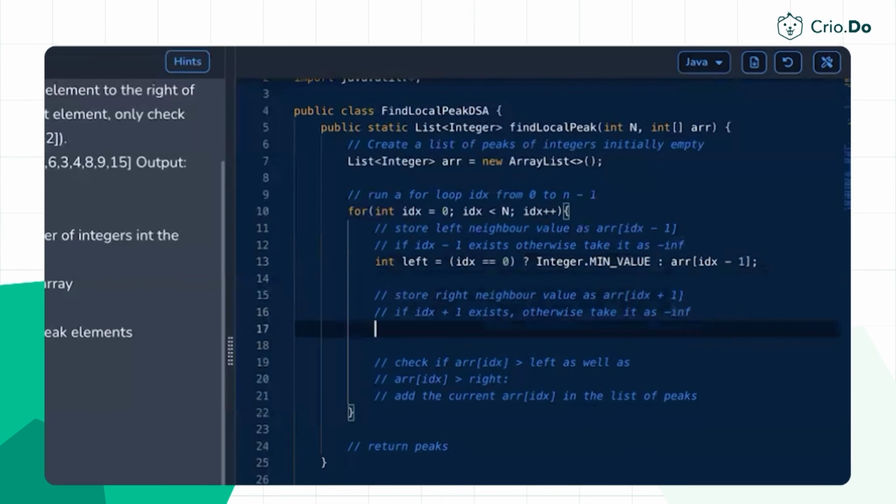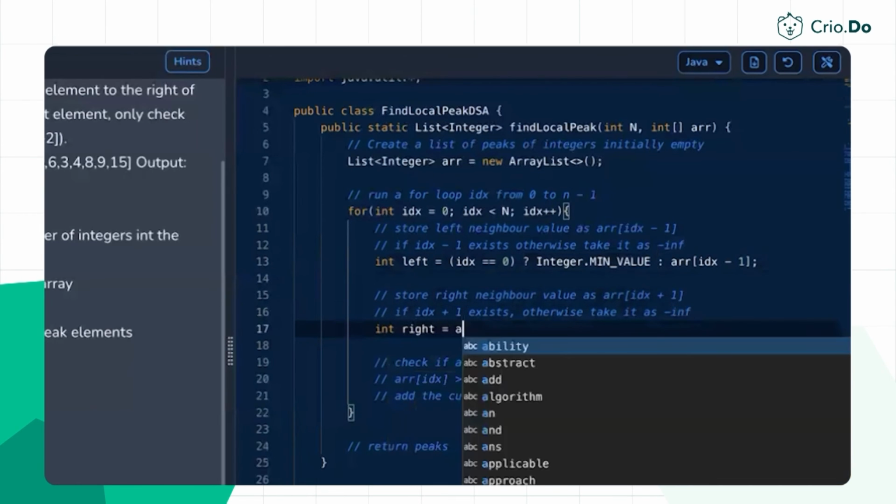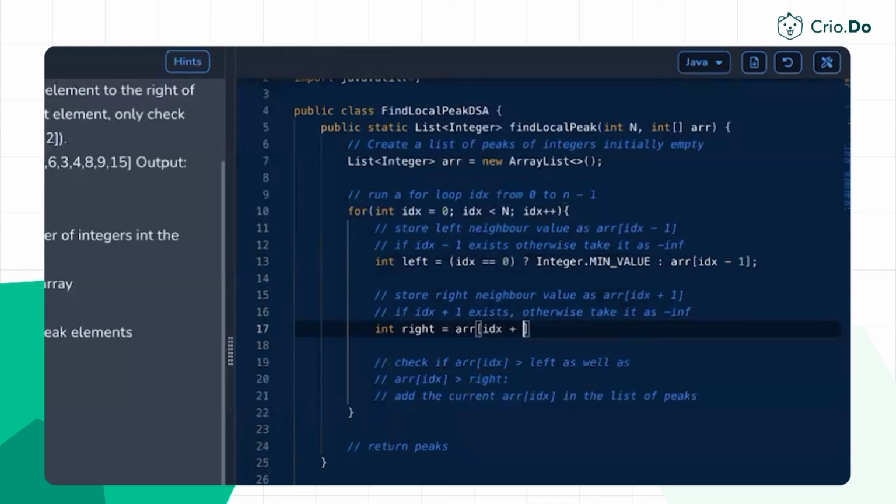What to do for the right value? Right value will exist at array of index plus 1 instead of index minus 1. But again, this index will be out of bound when the current element is the last element, that is, the current element is the last index of the array. Then the next element, the right neighbor, will not exist. So again, we have to take Integer.MIN_VALUE in that scenario. And if it exists, we can take the value as done in the previous line also.